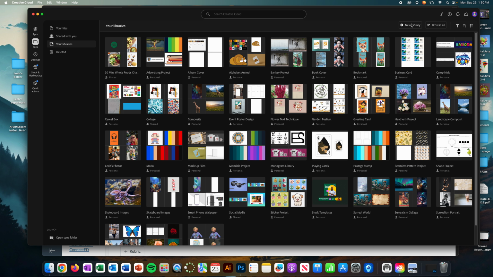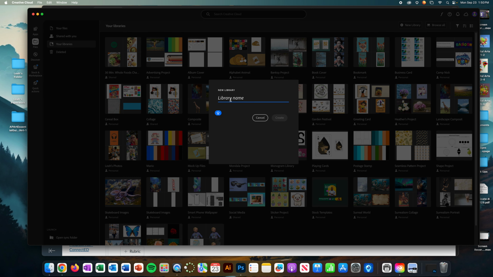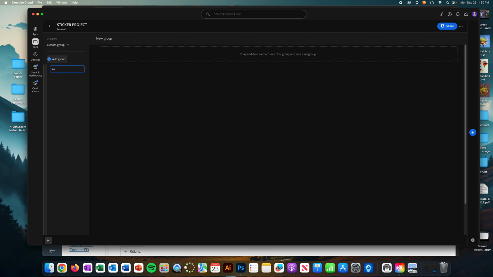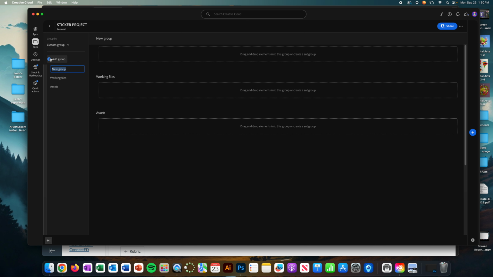You are going to go to New Library. You're going to title this Sticker Project. And then within the library itself, we're going to create 3 different groups. We're going to click the plus button and we're going to do an assets folder, our group. We're going to do the working files, and we're going to do the final files.